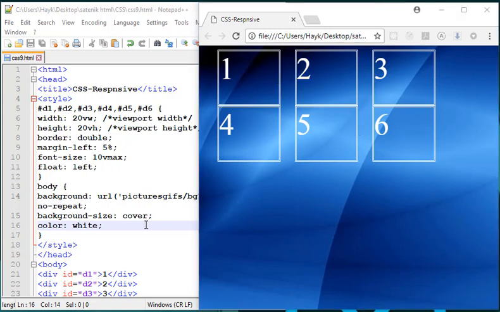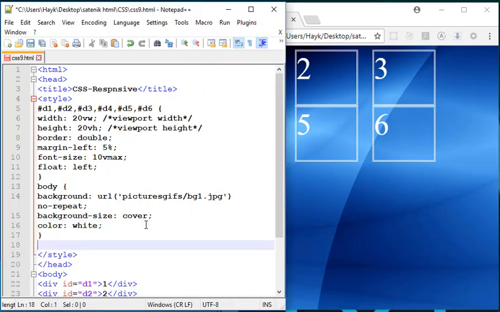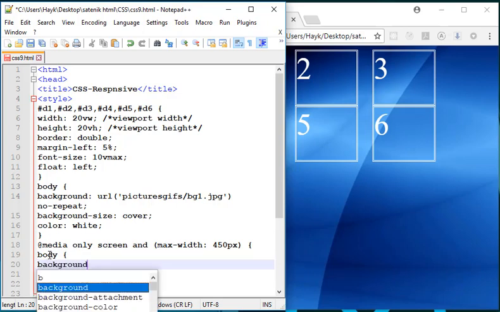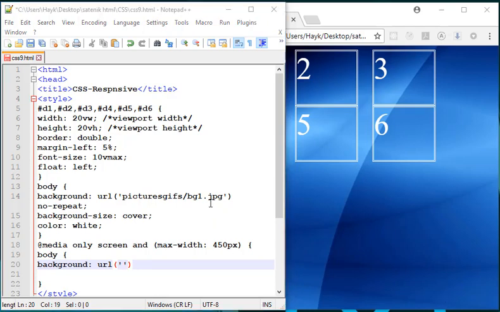And so the next thing that we'll do is we're going to add in an @ and we're going to write in media only screen, and now we're going to write in these brackets the max width, which is going to be 450 pixels. And we're going to open our curly brace and close it. And so inside of these curly braces, we're going to write another body selector. And inside of this body selector, we're going to give it a background URL. And so it's the same thing as this essentially.